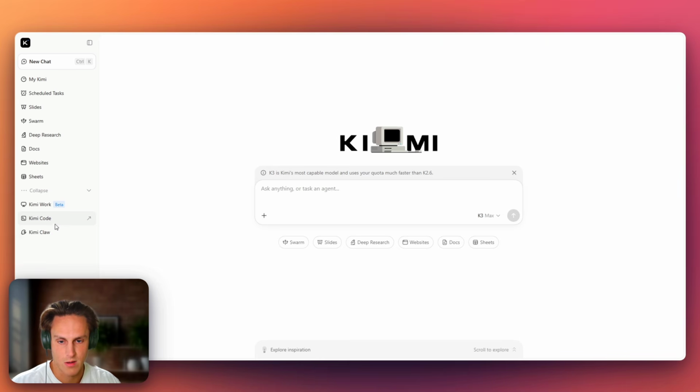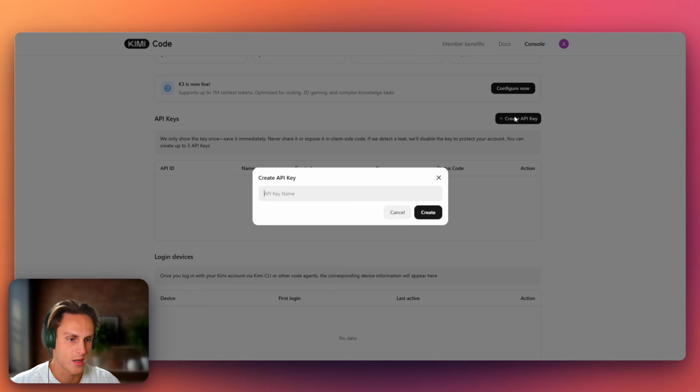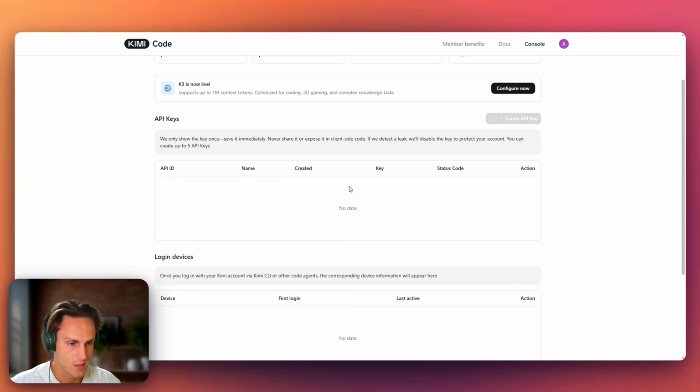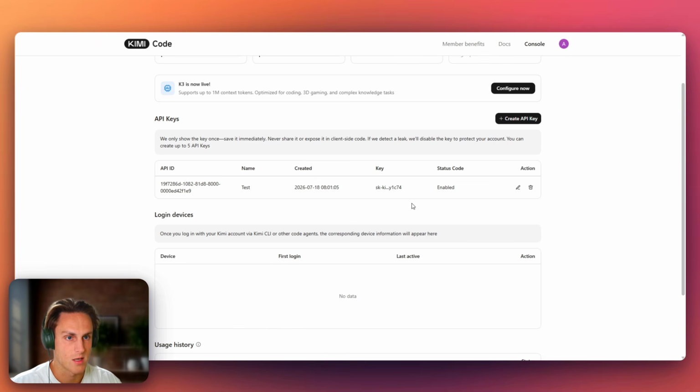So I'm going to go to Kimi Code. Then I'm going to go to console. Next, we just want to create an API key. So just name it whatever you want. Click create. Then you need to copy this key here. And we're just going to take this key into Claude Code now.